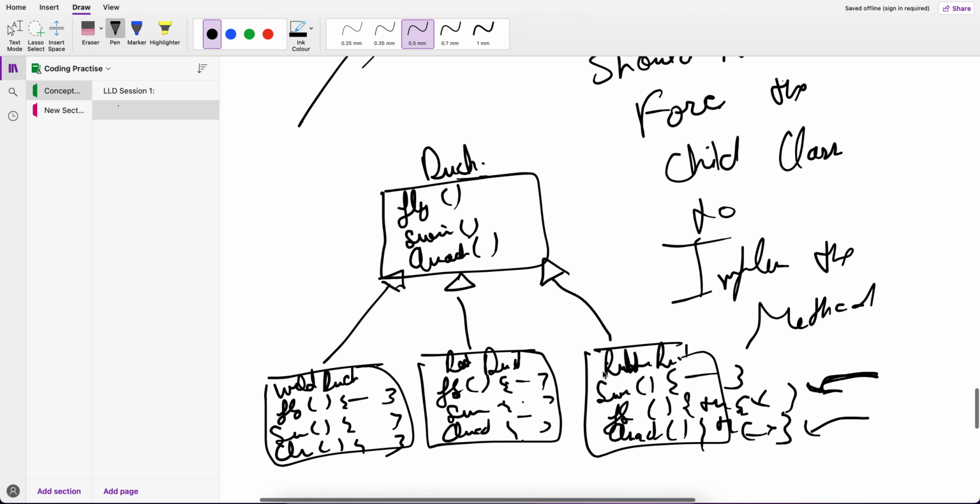Can, at any point of time in the future, the rubber duck implement these two methods? No, right? So it means no matter how many features or requirements come in the future, at any point of time I will never be able to implement fly and quack. So it means I have forced the rubber duck class to implement these methods and it doesn't need them at any point of time. So this violates the interface segregation principle.